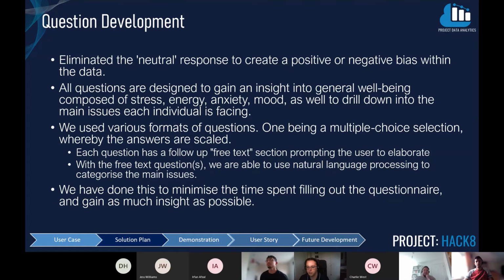So we needed to eliminate the neutral response to create a positive or negative bias within the data. This meant that we had 4 answers for each question, which range from strongly agree, agree, disagree, and strongly disagree. All the questions were designed the same to gain insight into the general well-being of the individuals. This had stress, energy, anxiety, and mood, allowing us to gain a judge of each of them.